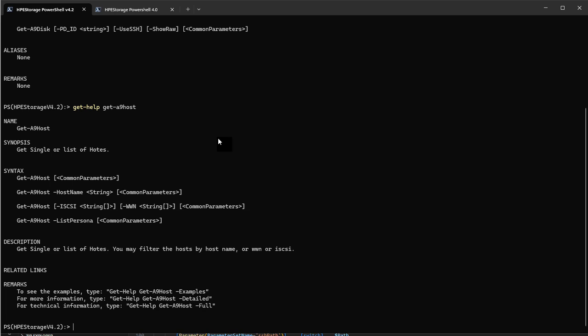It's basically, I can get host, which gives me a list of all the hosts. I can get host by host name, or if I have a worldwide name or an iSCSI IQN, I can get host by that. Or I can do the list persona, which actually reduces my command set because I'm not running a separate command for that. So you can see that the commandlets are far easier to do.